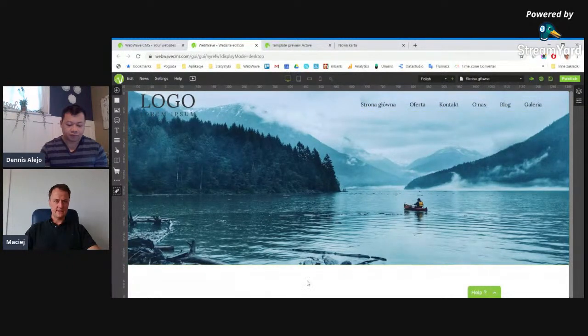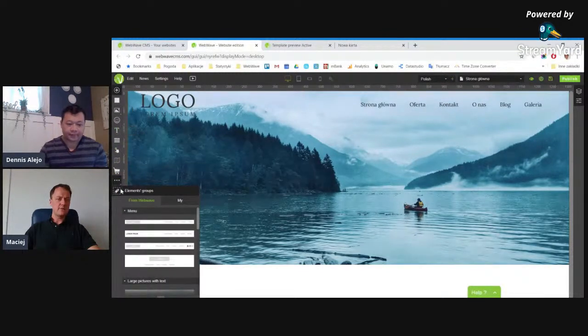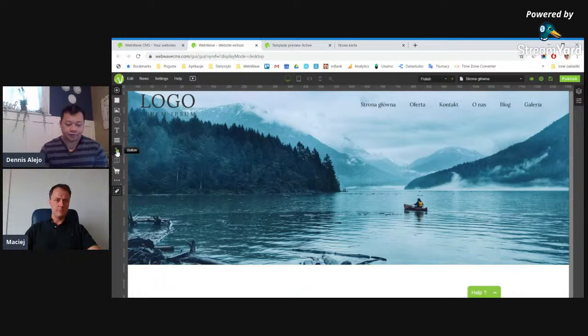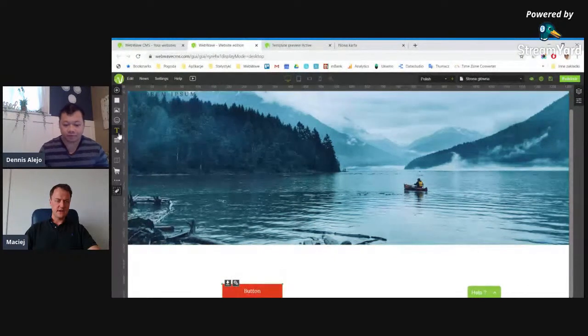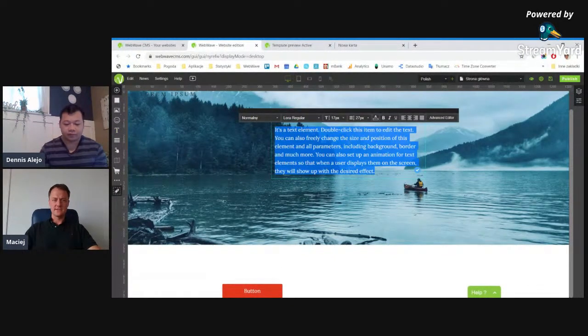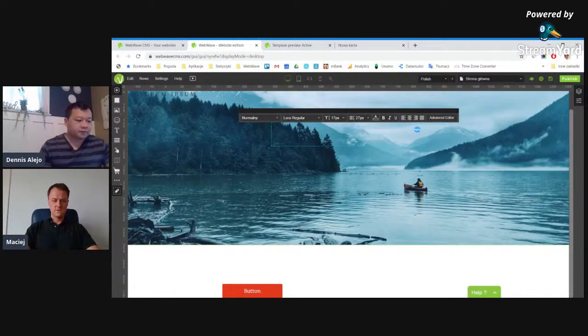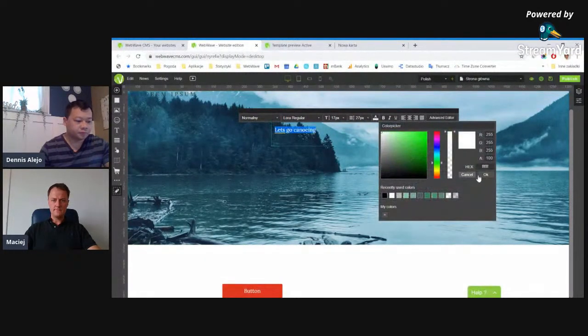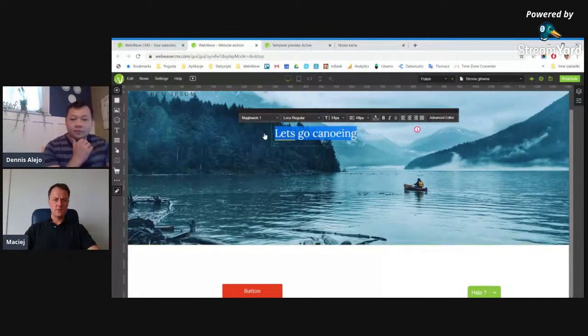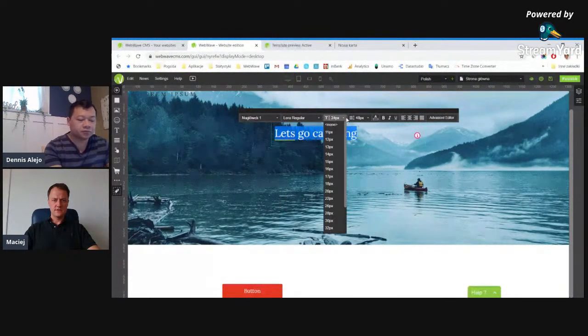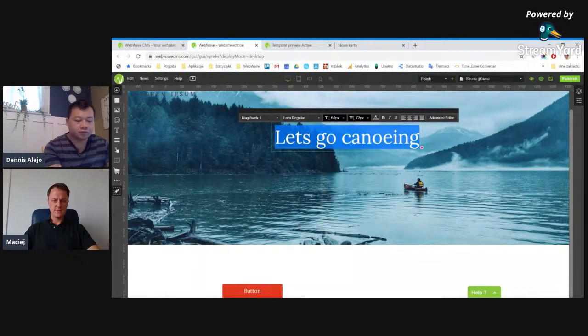Okay. Let's add something more to the website. We can add objects one by one, so we can add a button here and position it somewhere on the website. I'll add some text on the website. Let's go canoeing. Let's make it white. Change the font type to a big one. Change the font size to 70, and it should be white.